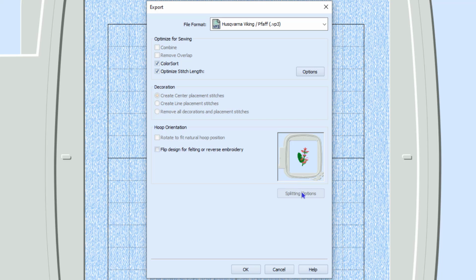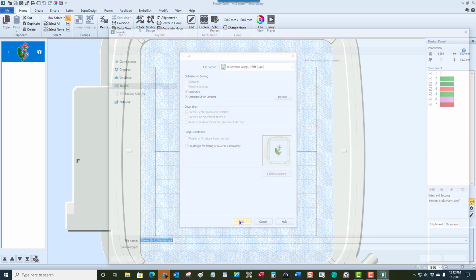There are no splitting options necessary here because this design fits entirely within this hoop. If I wanted to split the design, this would be enabled. That is, it would appear as black letters, not dark gray letters on the button. And we could click on it. Right now, if I click on that, nothing happens. But I'm ready to go. I'm going to click on OK.